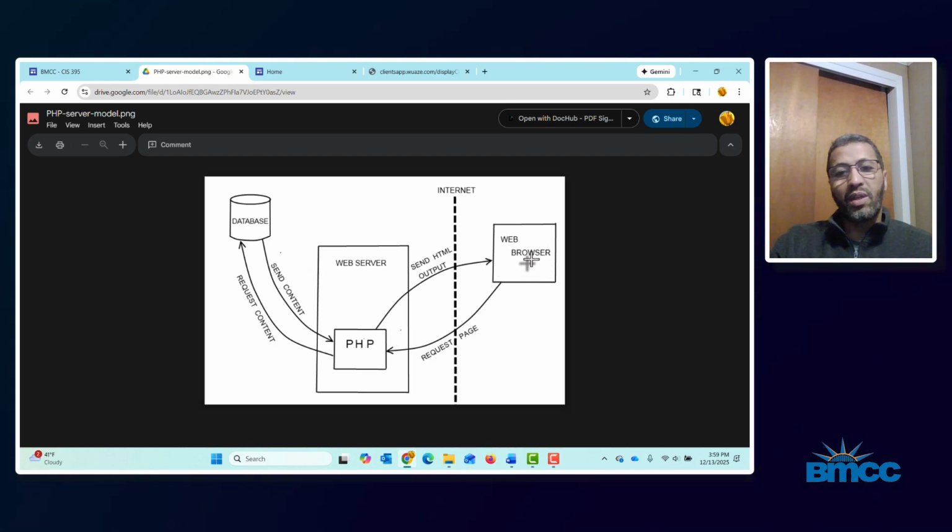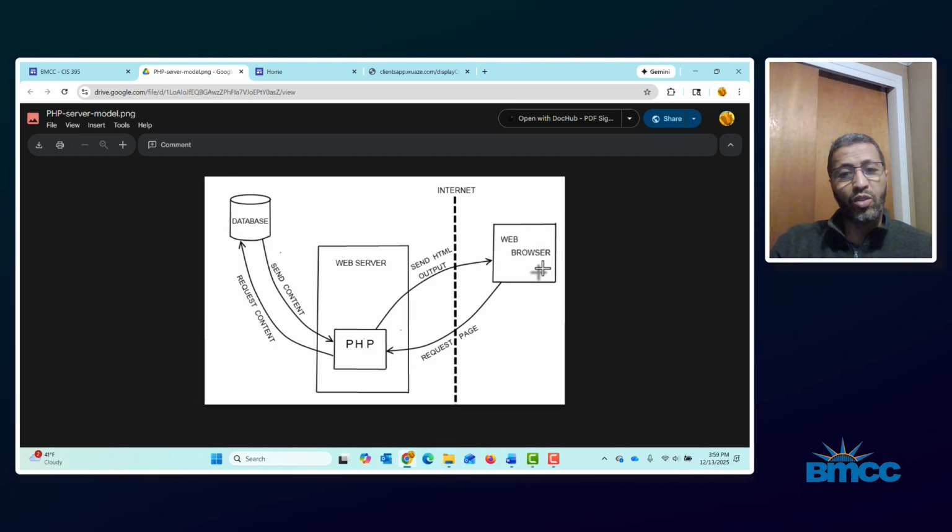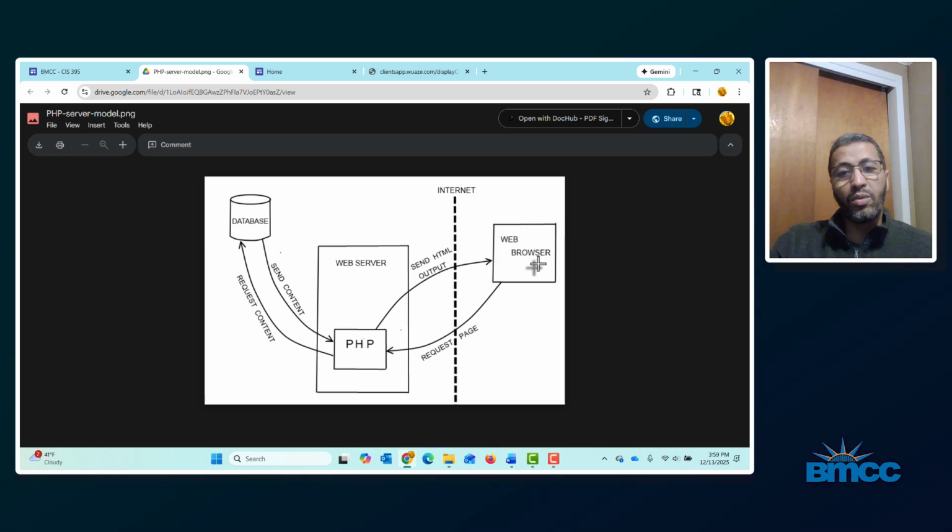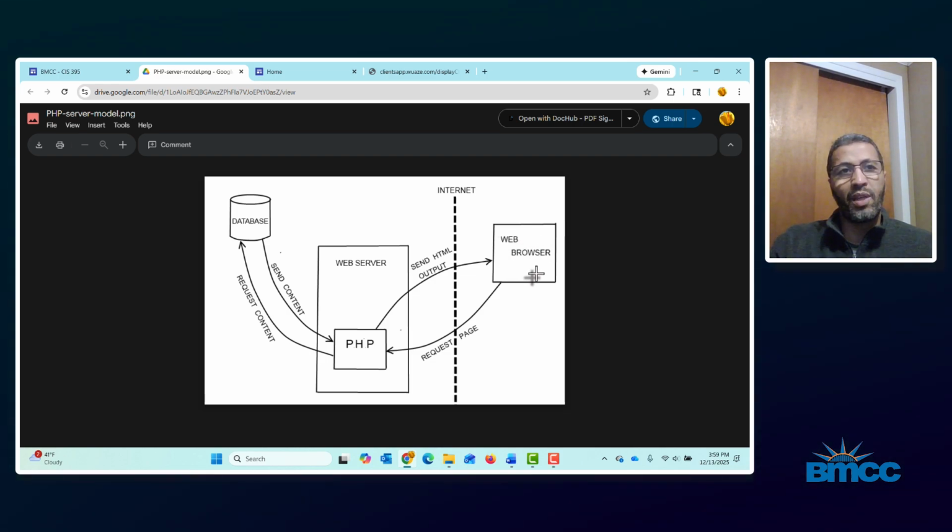So the web browser can be anything, Google Chrome, Firefox. A web browser does not understand PHP. So the PHP code runs on the web server. What the browser knows is how to read HTML, how to render HTML, how to display HTML content on the web page. So the user will send a request to the web server, to the PHP. Let's say I want to display the list of the students.